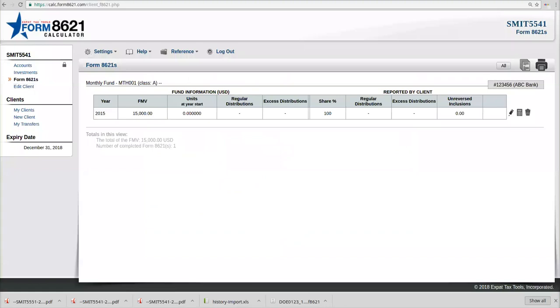And once you entered all of your transaction history or imported your transaction history, you can go into your Form 8621s, enter your year-end entries, make sure that once you're happy with the form, to lock it, create the Form 8621s in a PDF format that you can attach to your tax return. Then you transfer your income over to your tax return, and you can move on to the next client or to the next year.